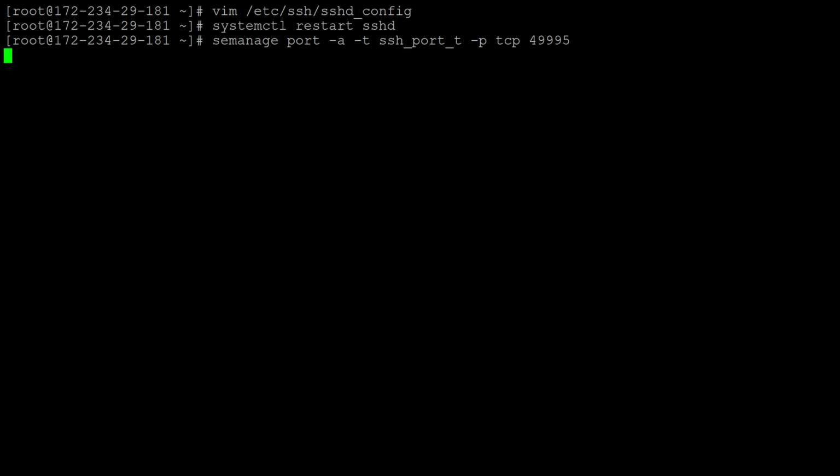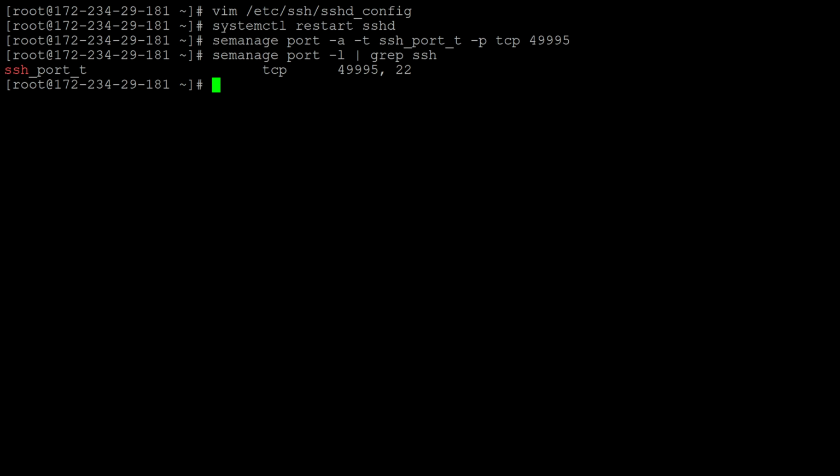Let's confirm that the new port has been added to the list of allowed ports for SSH by running the following command: semanage port -l | grep ssh, and we see it there. If you prefer using the netstat command, you can also check with netstat -tunlp.